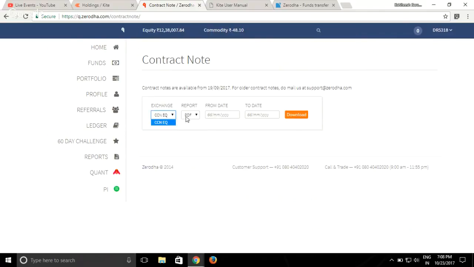You just have to select the exchange, choose if you want it via PDF or Excel, select the date and click on download. You'll be able to see the details of all the trades that you've made. Okay.